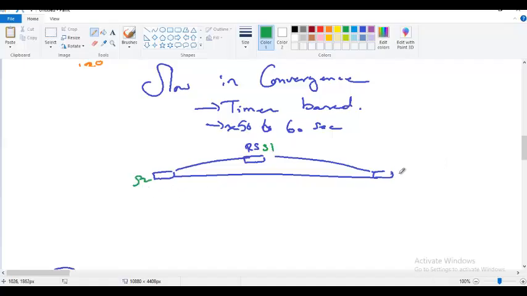Once the switches circulate the BPDU, they come to know that there is a chance of loop. Immediately this election process starts and switch 1 has become a root switch. What is root switch? I told you root switch is the centralized point of contact switch.